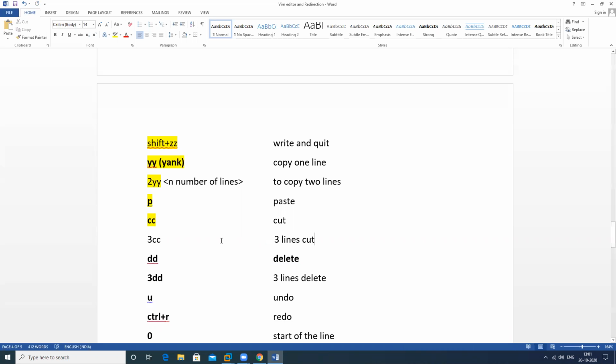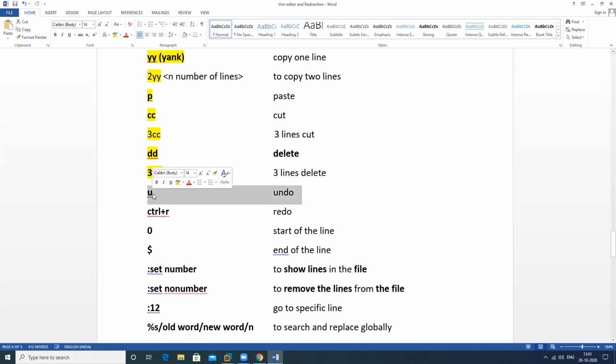So like this. So I have performed this option also, this one also, this one also. I have also used this option, and also this. What is the use of this, and what is the use of this particular character? So 0 means start of the line, dollar means end of the line.